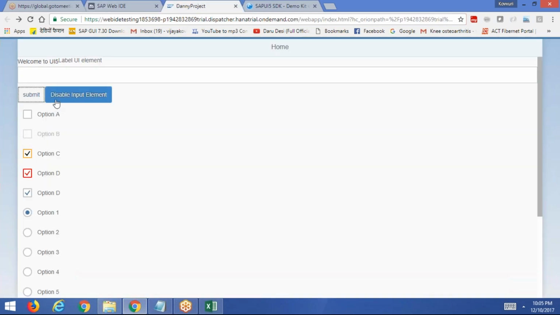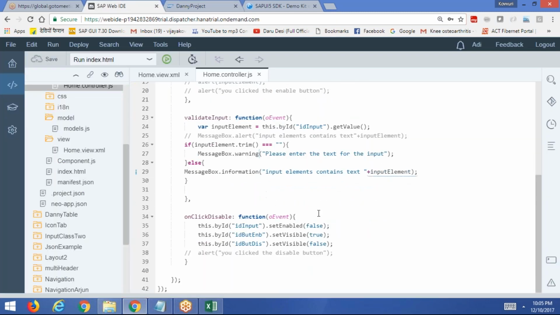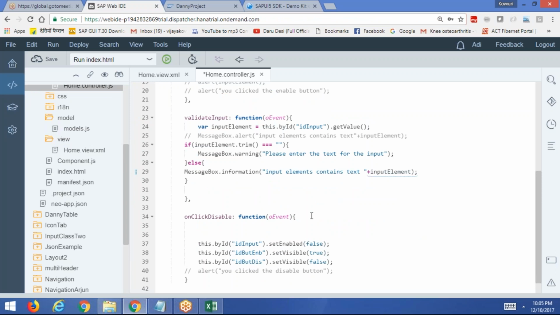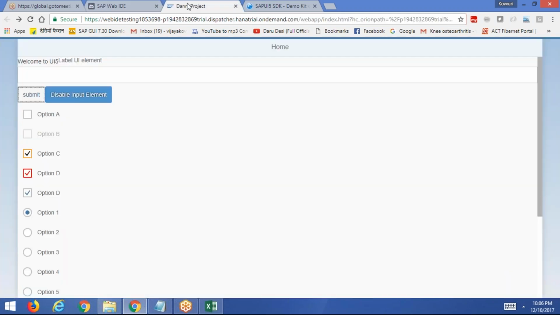Okay. So, you see that there is a disable input button. Then you have this one, right? So, you can say here confirm, MessageBox.confirm, say, are you sure you want to disable the input? Okay, save and refresh.